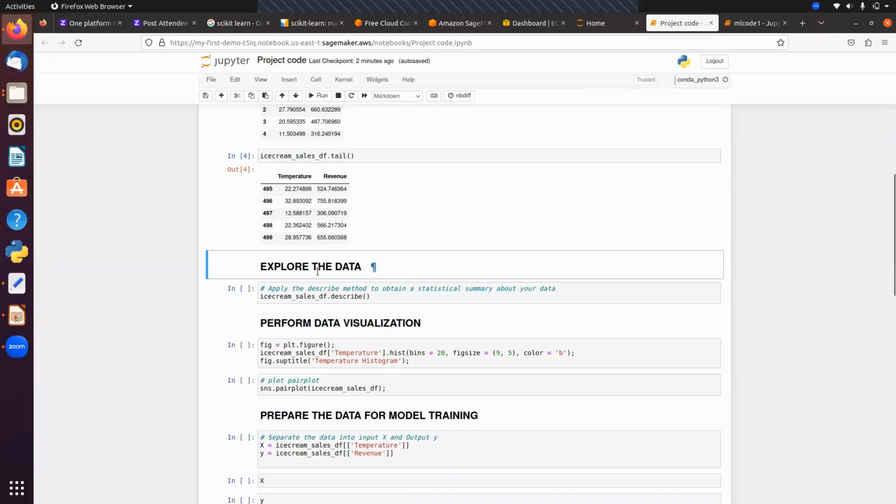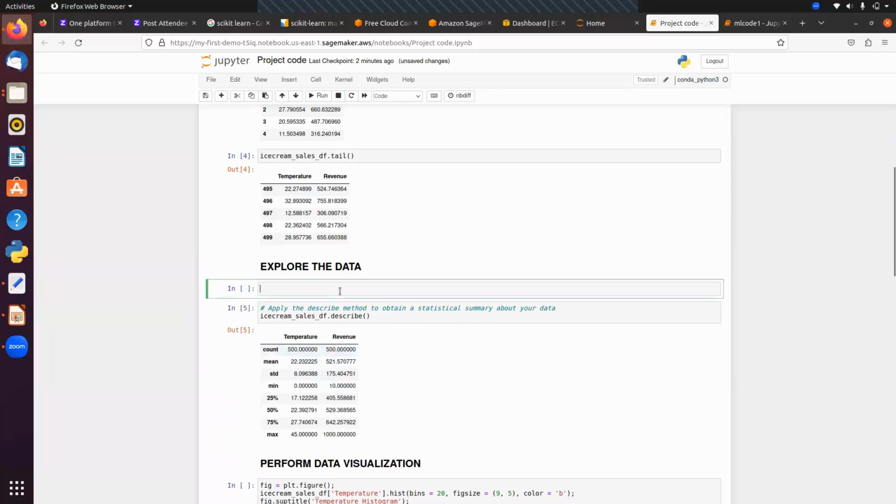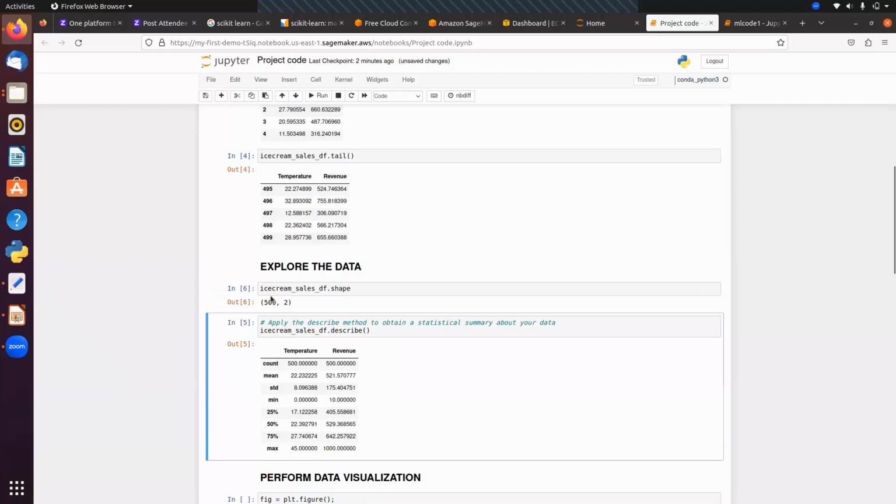Next, if you want to explore the data, we can use the method describe. We can use this method to get some statistical information about the data. You can see we are getting the count, meaning the number of samples. Let's check the shape of this data. Here we can use the attribute shape. We have 500 rows and 2 columns. In the count we are getting 500, it means there is no missing data.